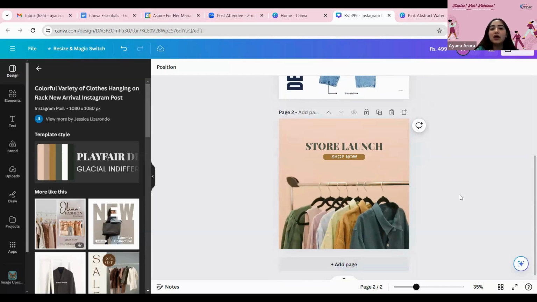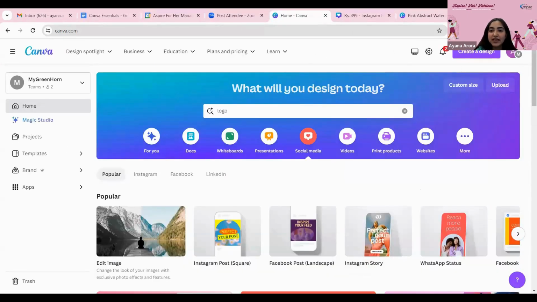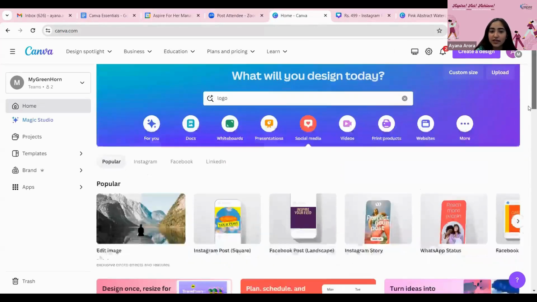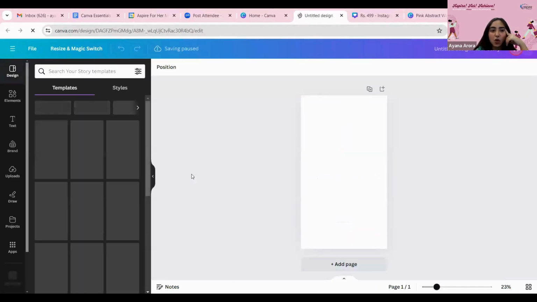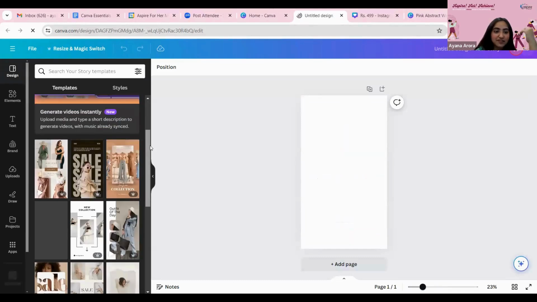Now let's say I have started my thrift shop. I have also created my presence on social media. Now I want to run ads on social media and I want people to actually come and buy from me. So let's make a nice ad for our business. Let's go to Instagram story. We are deciding to run ads on Instagram story or probably Facebook story.